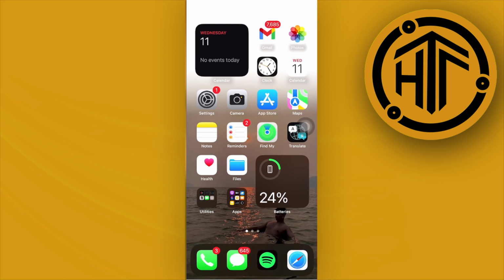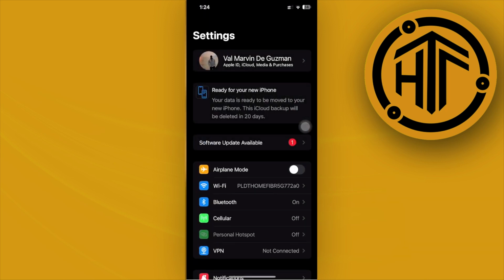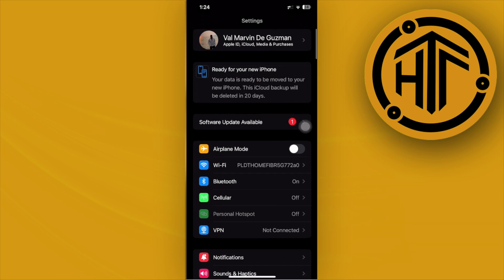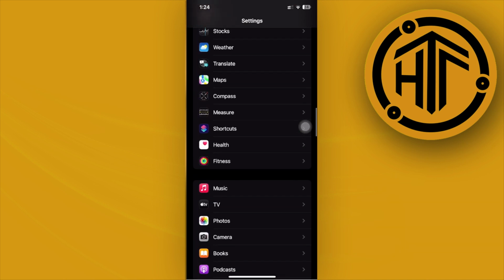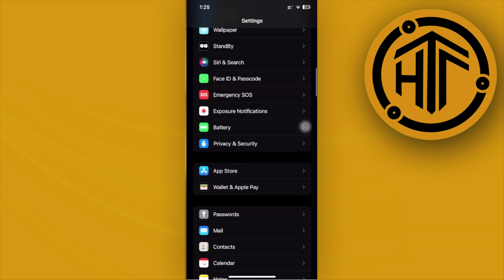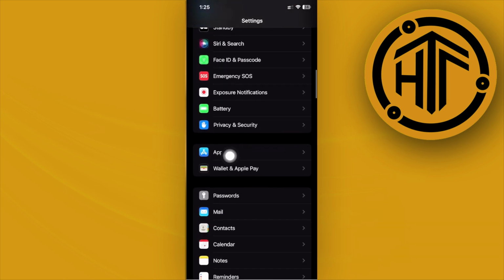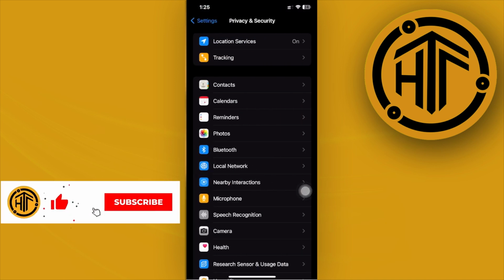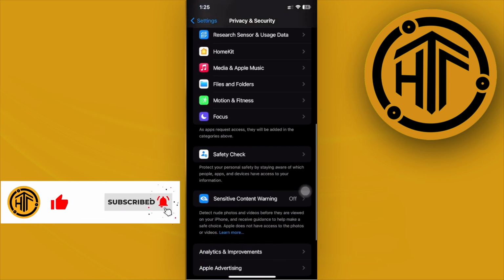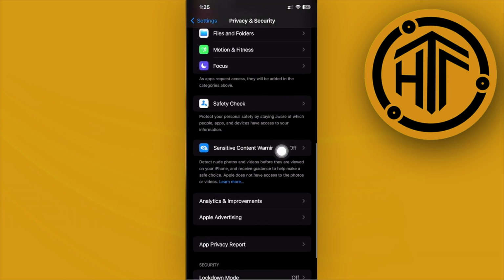Alright guys, so what we need to do first is to launch the Settings application. Once you're here, let's scroll down until we see the Privacy and Security tab. Now go ahead and enter your Privacy and Security tab right here. Once you're on here, basically change the sensitive content warning settings. You can scroll down until you see this Sensitive Content Warning.